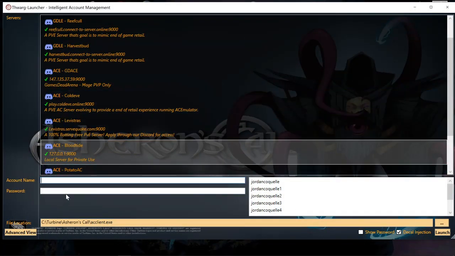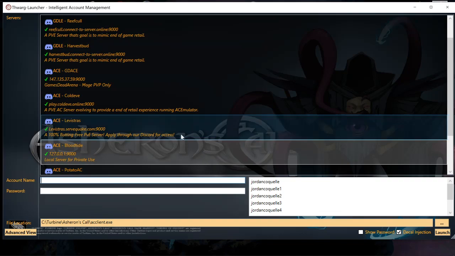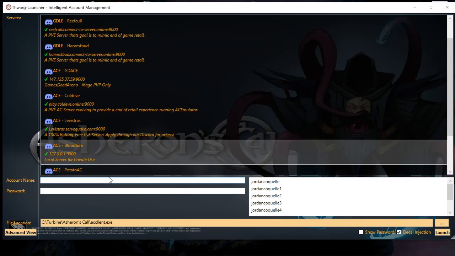In here, on most servers, most Ace servers, when you type account name and password, it will automatically create an account. But this is if you're running your own server and you want to create accounts for people or change their access or your own access level.